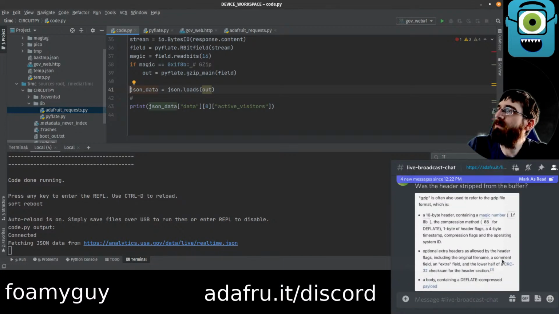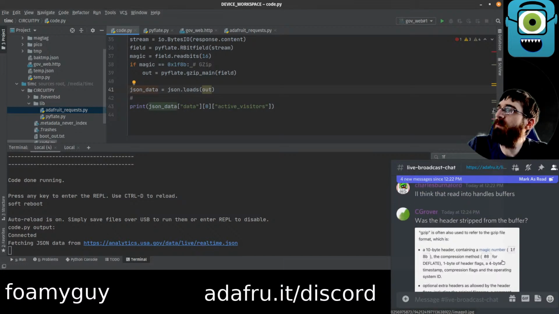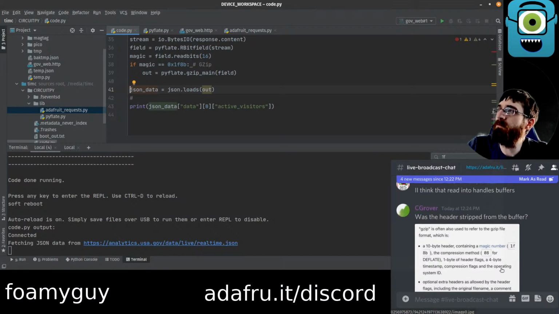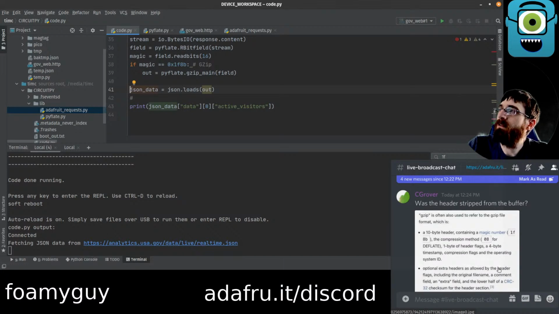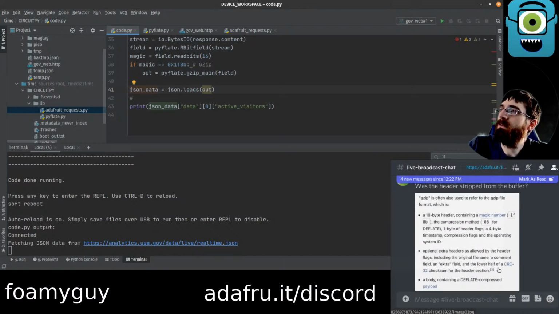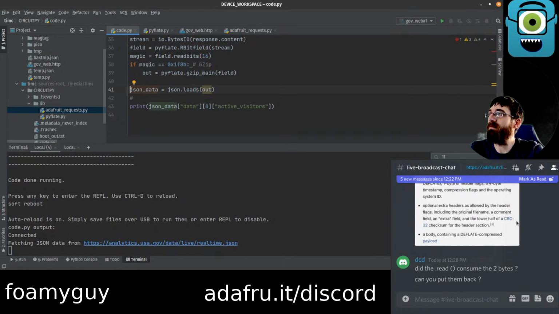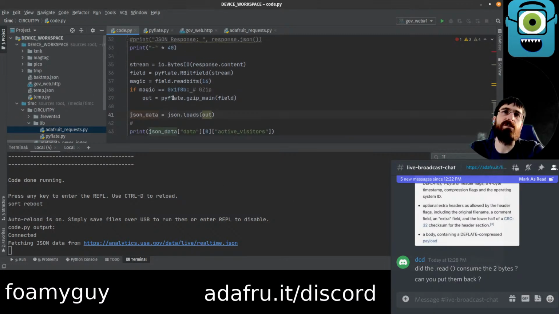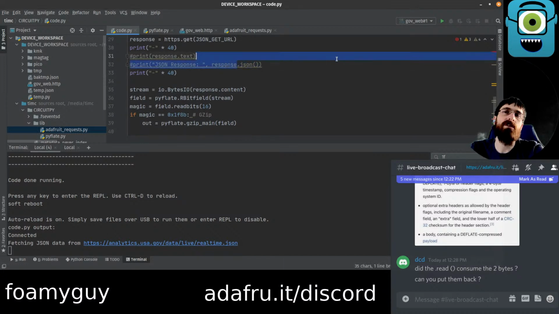Oh, I'm thinking maybe I misunderstood what you meant, C Grover. You're saying like, was the 1F 8B stripped out somehow? Which is what you said. I don't know why I didn't interpret it the right way before. Did read consume the 2 bytes? I don't know, because we never called JSON.